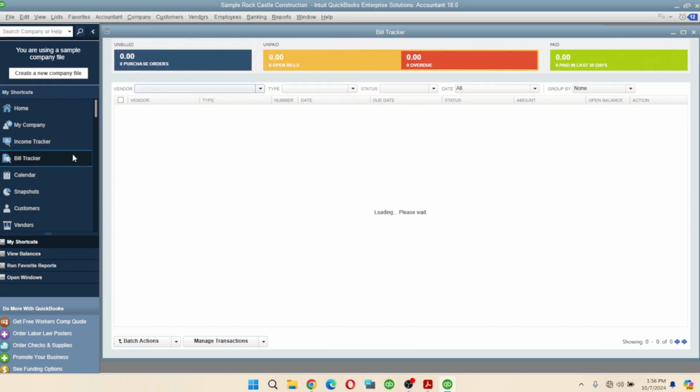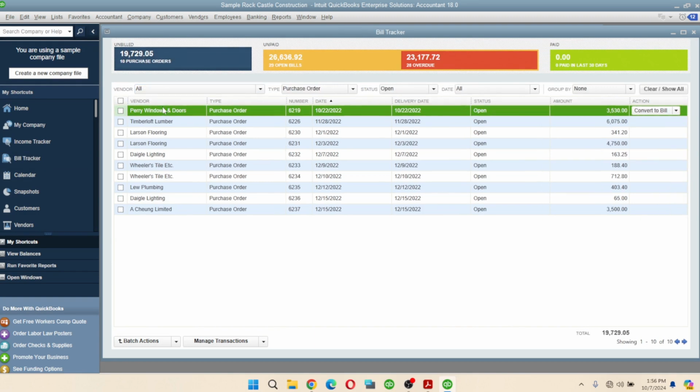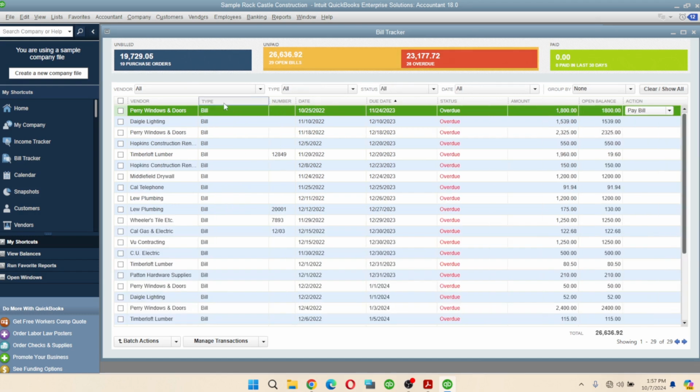Now I have the bill tracker, just the same thing as the income tracker. The bill tracker will show your unbilled goods that you have received, but the vendor has not sent you the bill yet. So we have unpaid bills. These are your unpaid bills, bills that you need to pay.